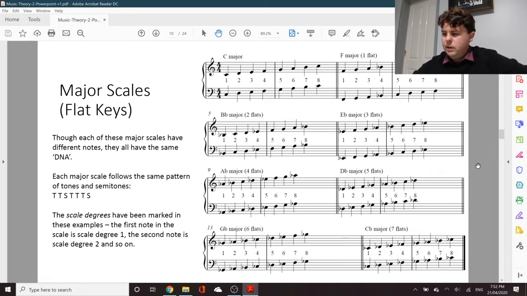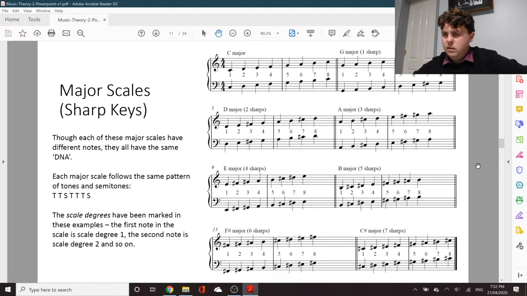I believe our next page is the sharp keys. Yes, so this is the same thing, but now our keys have sharps instead. So C major has no sharps, G major has 1, D major has 2, A major has 3, and so on. This is just a resource that you guys can come back to, and later on I might come back to this page to find out what's in E major. Okay, moving on.